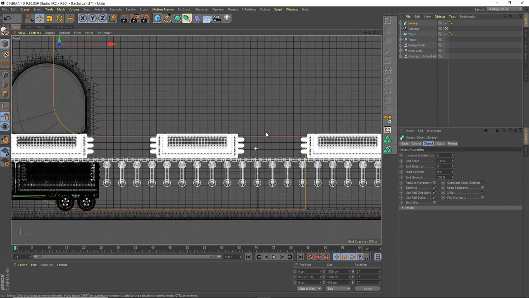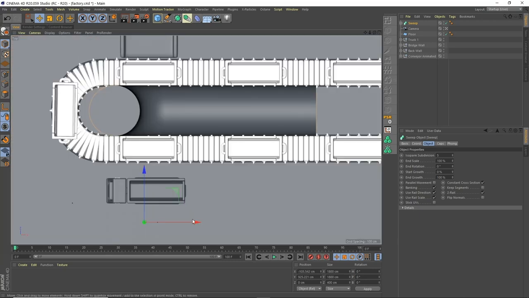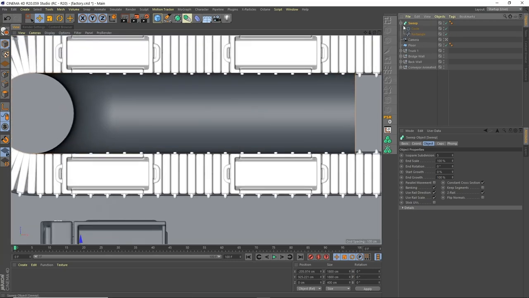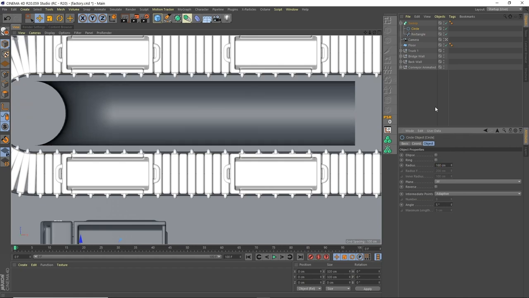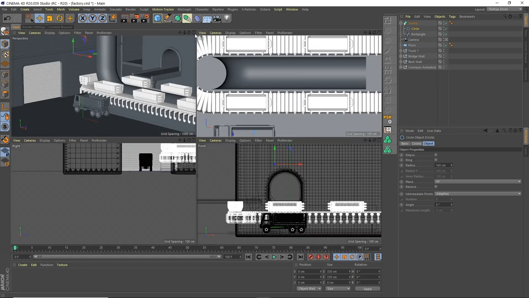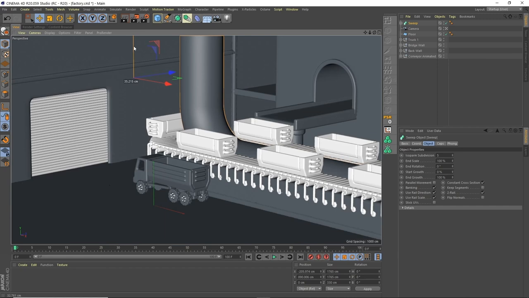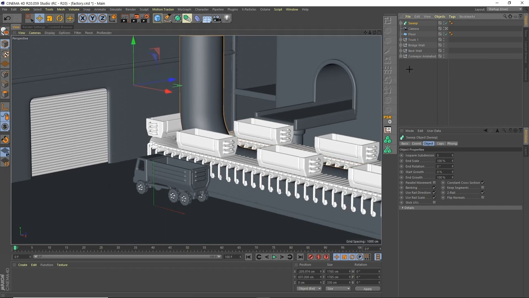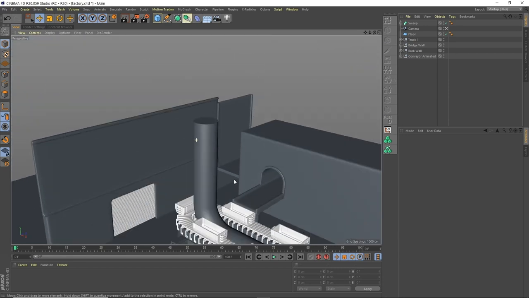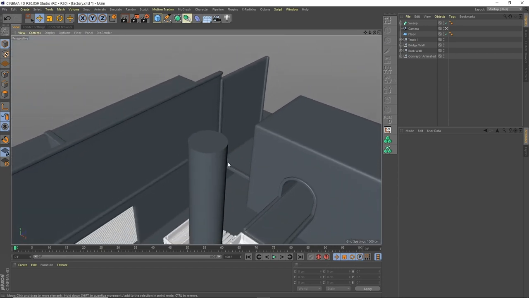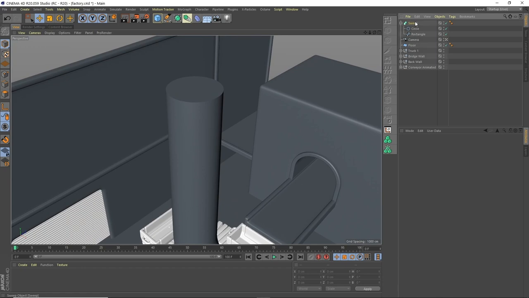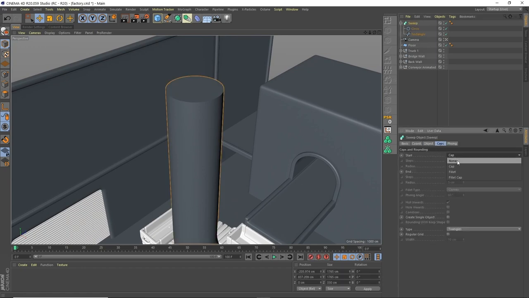Go maybe to the side. Let's just take the scale of this down to like 160, maybe 165, and just look at how that looks. Yep, cool. And then I'm just going to position this down a little bit. When we make this glass, at the minute it's a completely solid object, so we could just remove the caps like that, but then obviously we've got something super thin, so we don't want to do that.